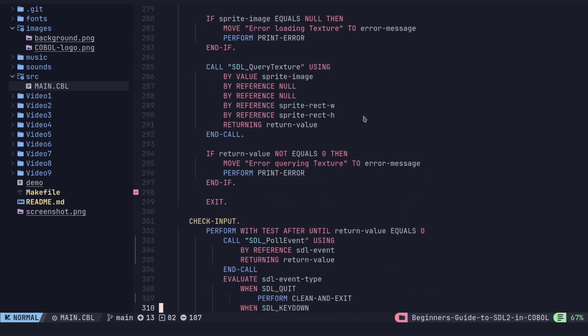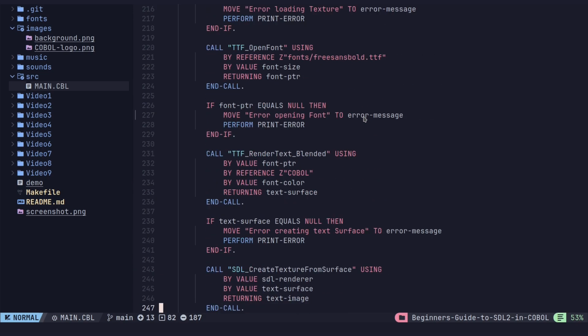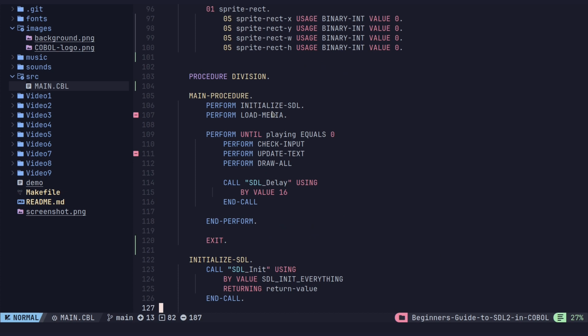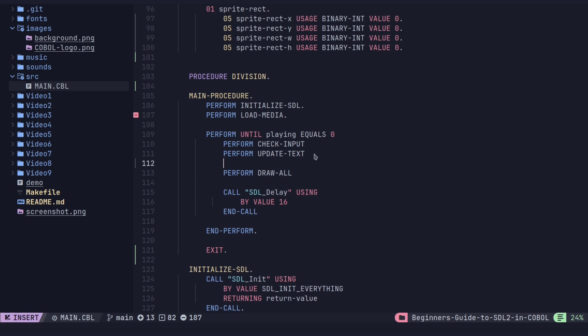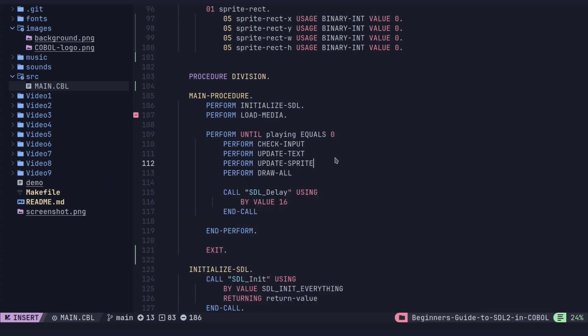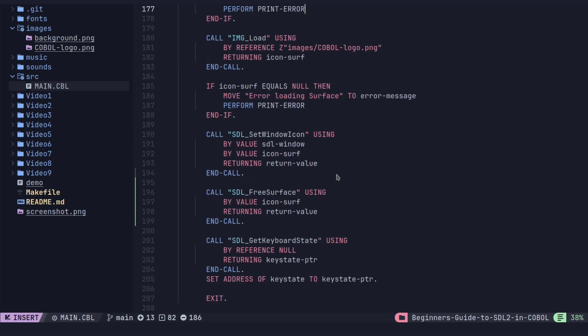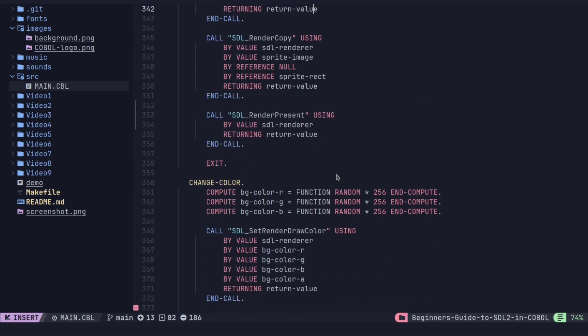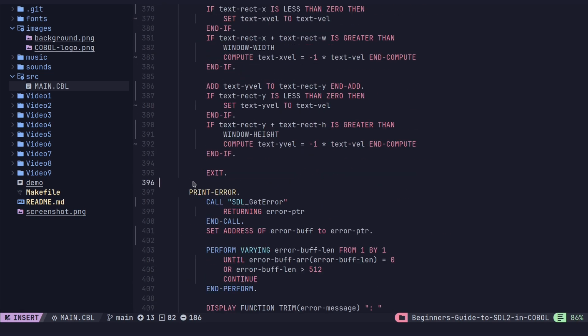Okay, so just like the way that we made an update, inside the game loop in the main procedure, we update the text. We will also create another procedure called update sprite. So I'm just going to put the perform in here, and then we'll make it right away. Okay, so this procedure doesn't exist yet. We need to make it. So I'm going to go down and find the update text, and I'm going to make it after that, right here. Looks good.